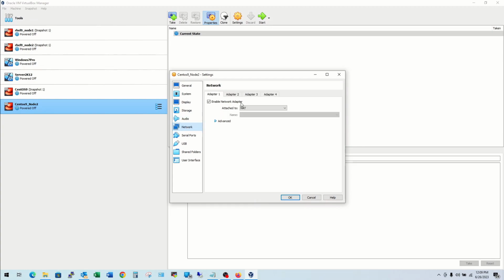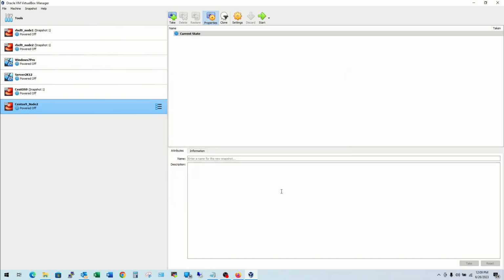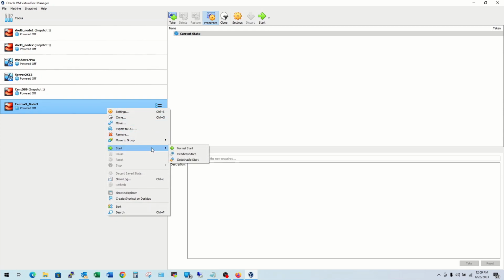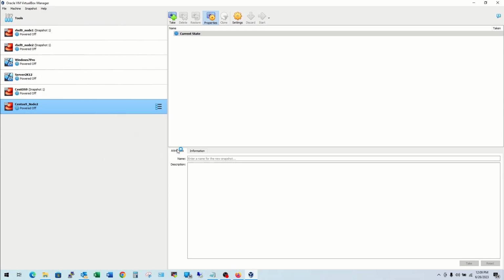And network: you go to network, and I will use bridge because this will give my VM internet access. So I press OK. Next, I will just start this virtual machine. So right click and normal start.